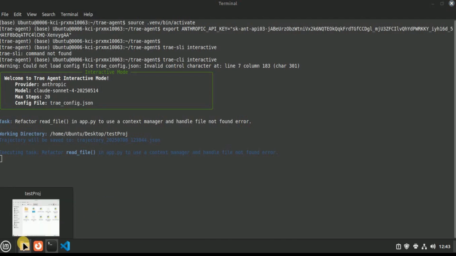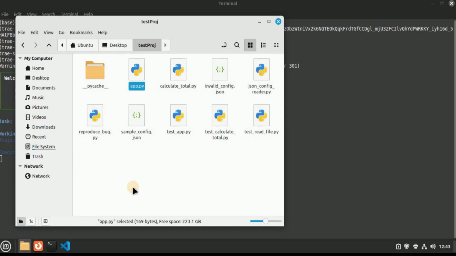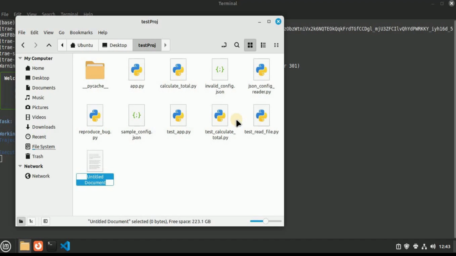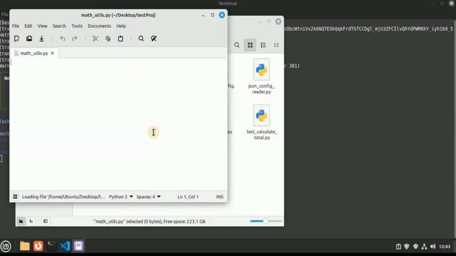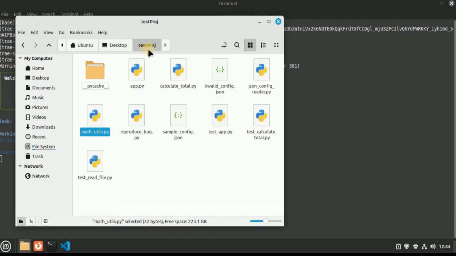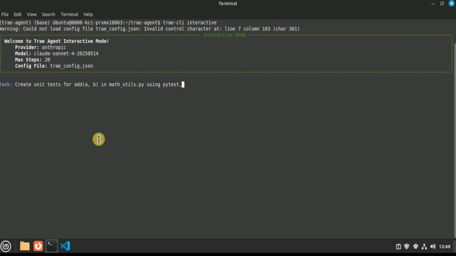So all you need to do is add your code inside of the project. Here I'm going to create a new file. I'm going to call it mathutils.py. And inside this file, I'm going to paste these lines of code, which is actually a function for adding two numbers. And I'm going to save the file. Now I need to generate the test cases for this particular function. For that, firstly, I need to provide the task. So the task is going to be: create unit tests for add(a, b) in the mathutils.py file using pytest.